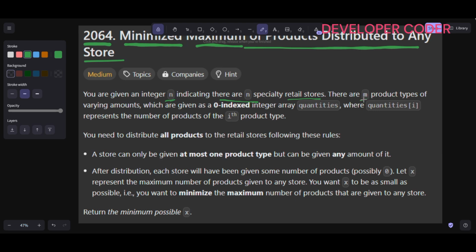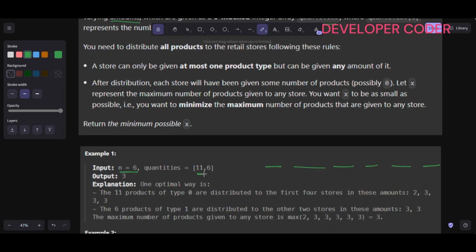There are m product types of varying amounts which are given as a zero-indexed integer array quantities, where quantities[i] represents the number of products of the ith product type. Let's say this is product type 0, this is product type 1. For product type 0 we have 11 total products. For product type 1 we have a total amount of 6. So product type 1 has quantity 6, and product type 0 has quantity 11. That's the simple meaning of this.